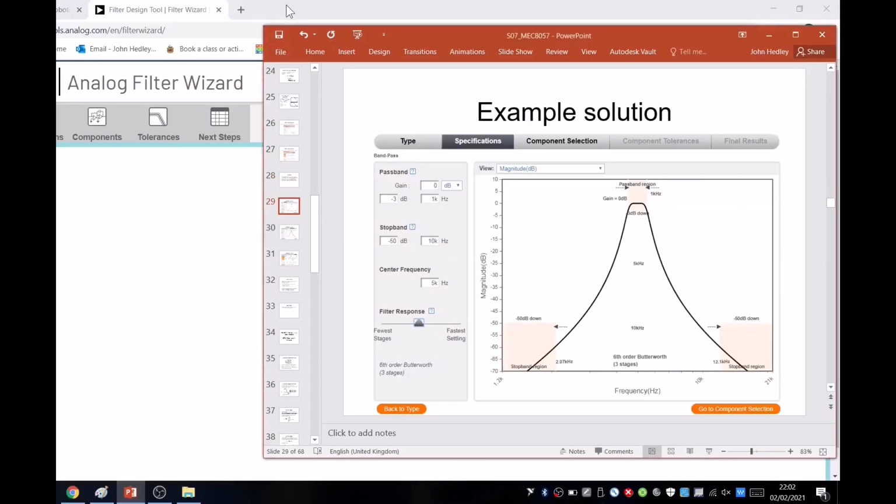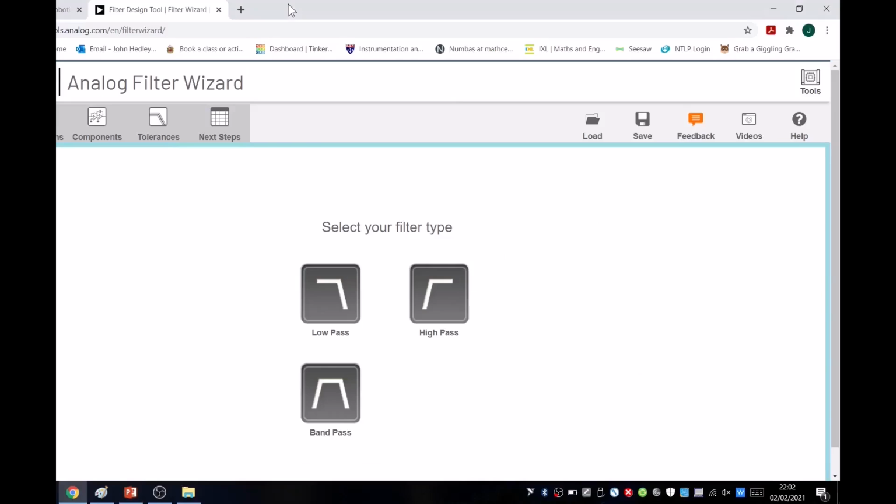So what we'll do is we'll try have a go doing that on the filter design program. So these programs are supplied by electrical component companies. The idea being they're free to use and you get to design your circuit, but then when you come to make it, it recommends their components, so they make their money because you're buying their components. So that's how it works.